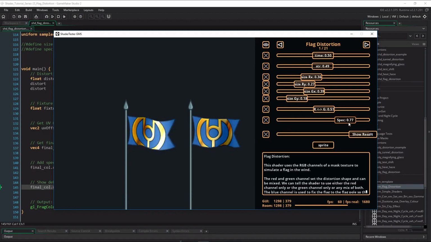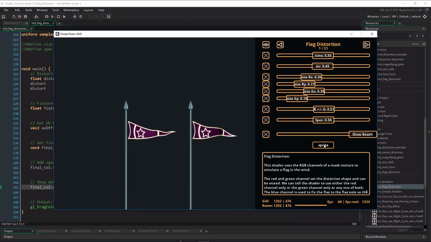With the specularity uniform, we can decrease or increase the illusion of depth. I've set up the distortion map with the specularity stored in the alpha channel, so the golden flag is reacting more to the specularity factor than the blue. We can also use other sprites like this triangle flag and it still looks good.